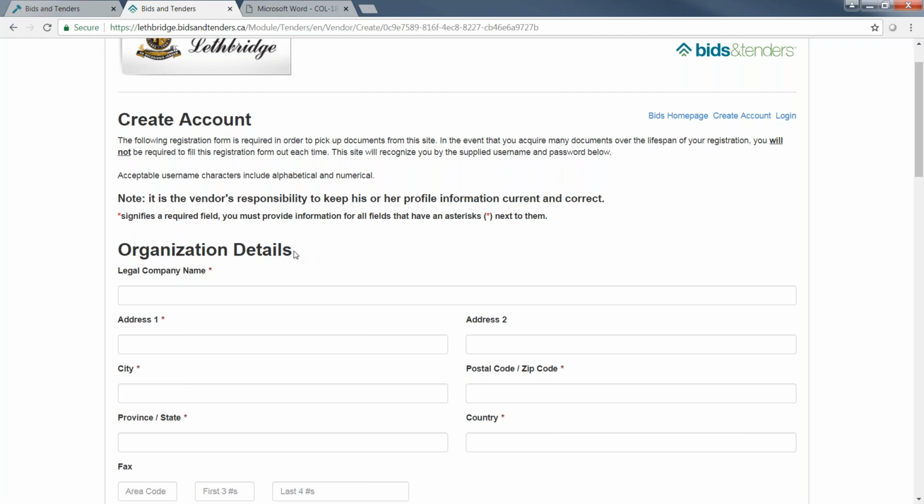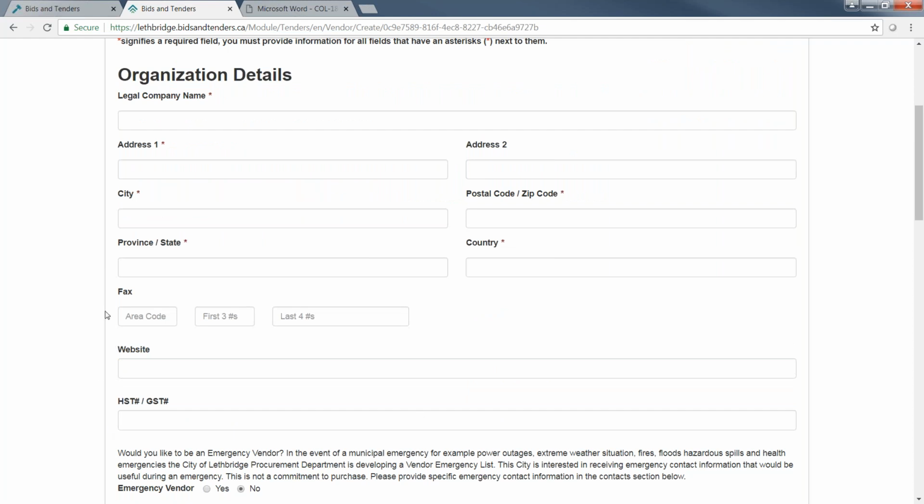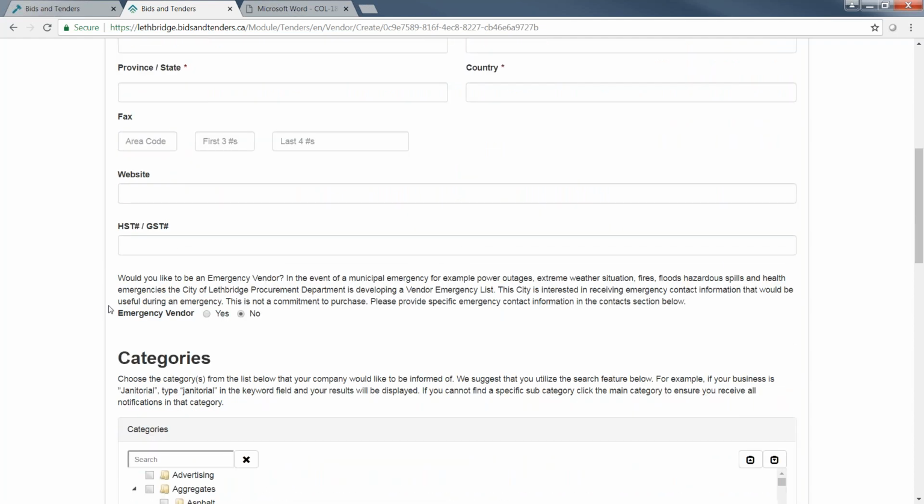So under organization details, this is where you can fill in your legal company name, address, city, province, or state. You can indicate your website, your tax numbers.